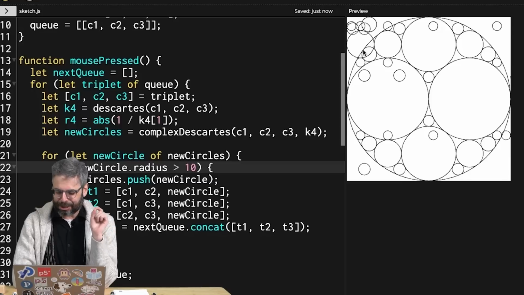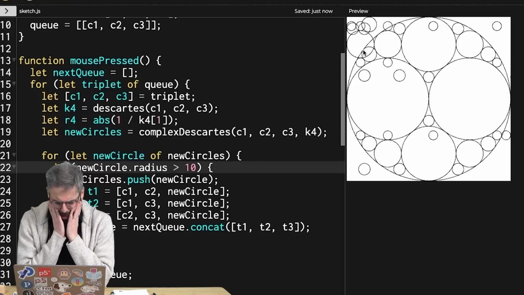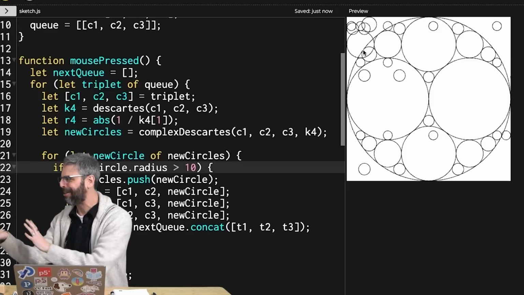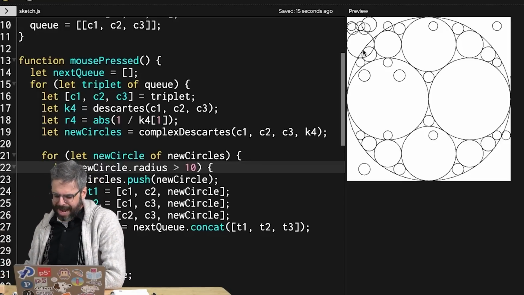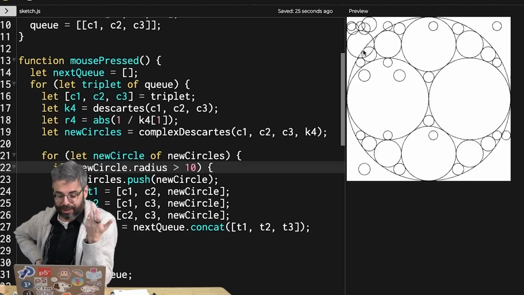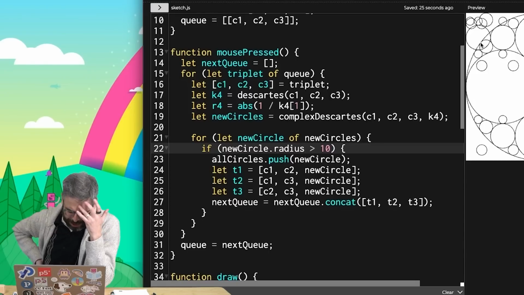So I'm pretty sure that, and I don't know exactly why this is the case, but in all of the possible combinations of curvatures and centers that I'm getting out of these equations, not all of them are valid. So I think what I need to do is check for that. Throw away circles that aren't valid. So let's validate the circles.